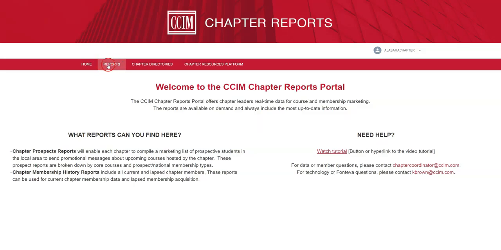Once you're logged into Fontiva, you can click on the Reports menu item to access your chapter's membership and course reports. You'll also notice that there's a Chapter Directories menu item that provides a fast way for you to access your chapter directory. Let's go ahead and look at our chapter reports.